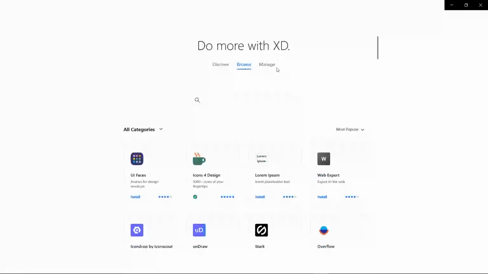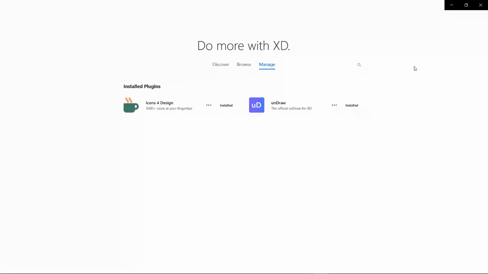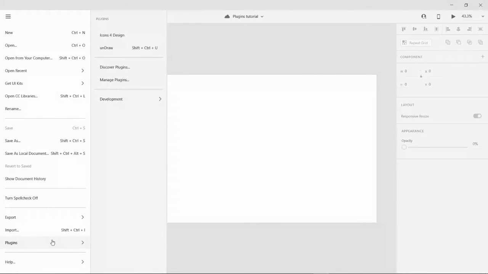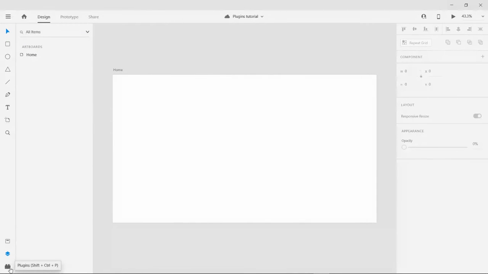So I am coming back. When you go to the manage section, you can see the installed plugins. I have already installed Icons for Design, which I will show you in a while, and now I have installed the Andra plugin. Coming to the home page again after installation, I am going to the plugin section again. You could go to the plugins section with the plugin icon, or you could press Shift Control T. When I click it, you can see there are two plugins, Icons for Design and Andra.